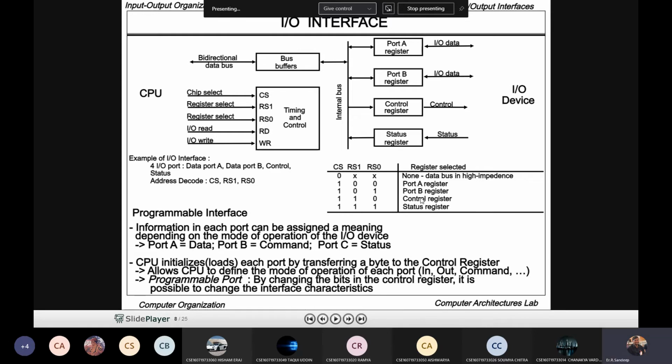Okay, so the CPU initializes each port by transferring a byte to the control register. If you want to perform any operation, the first and foremost important thing is that we should load data into the control register. Then only the operation will begin. So the CPU loads 1 byte of information into the control register. Then we can perform an operation.